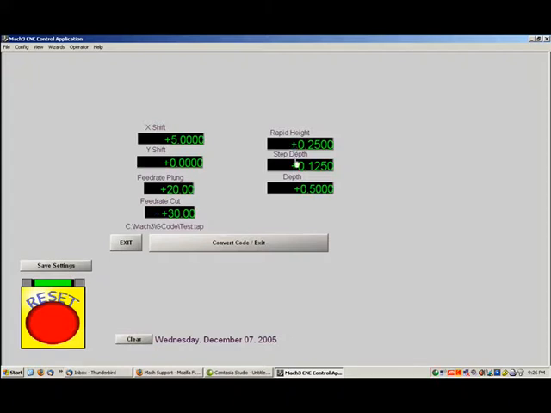Now the rapid height, step depth, and depth. How it's finding these values is any positive value inside of the file as it's converting it is going to be up to the rapid plane. So any positive value, even if it was 100 inches, would go to 1 inch. 1 inch is our rapid height.